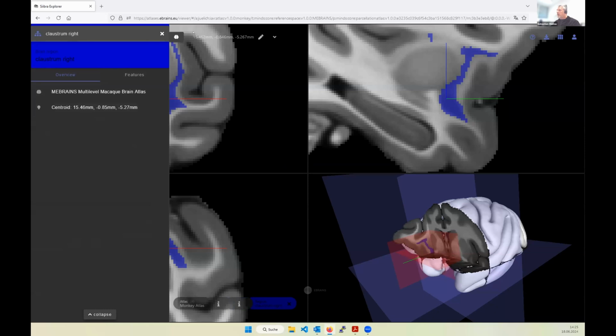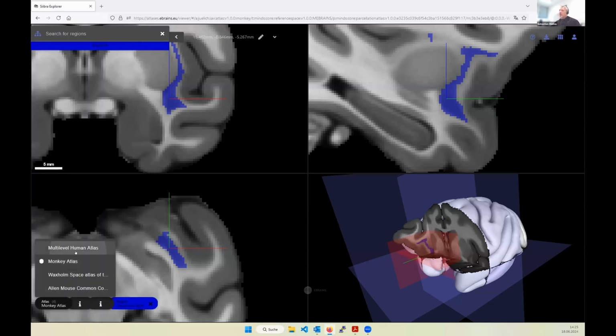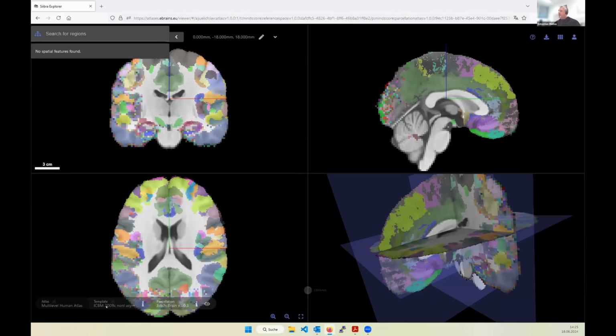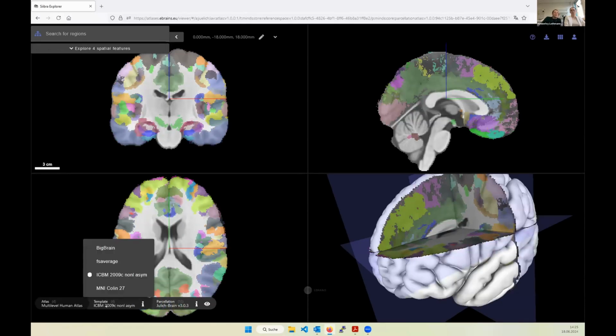Yes. Okay. Next one. How many reference spaces are in the human atlas? In the human atlas, we have the big brain, the FS average, the ICBM, and the MNI Colin. So we have 4. And what's the main difference between those reference spaces?